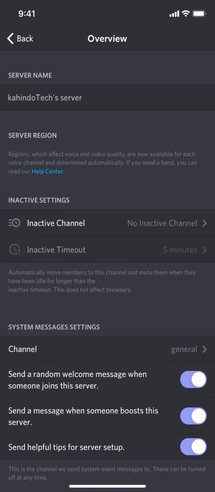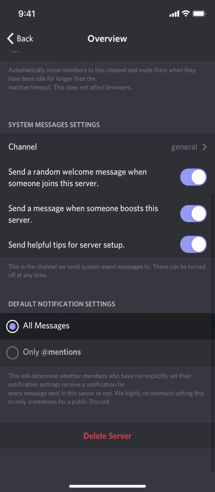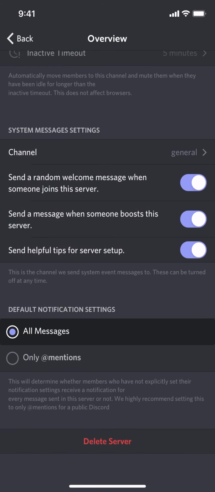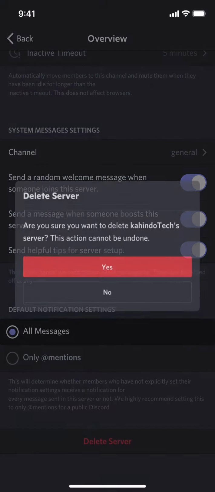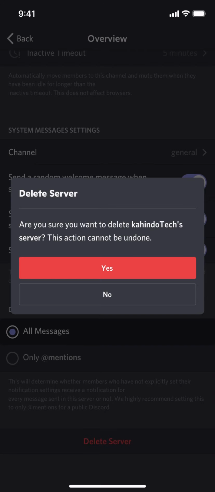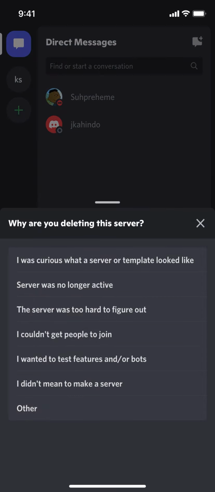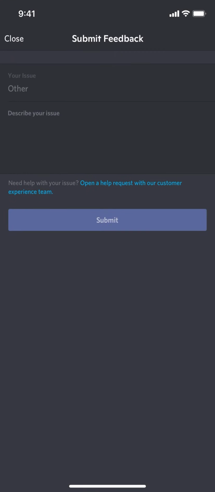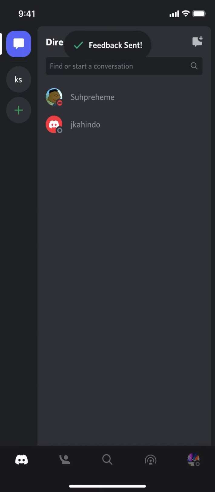Then you're gonna arrive on this main screen right here. Just scroll a little bit down until you see where it says delete server right there. Tap on that. Then they're gonna ask you, are you sure you want to delete server? Make sure to tap yes. Then you can put any reason that you want to, or just tap something like that. And that's how you delete a server on the Discord app. If you have any other questions, leave them in the comment section below, and thank you for watching.